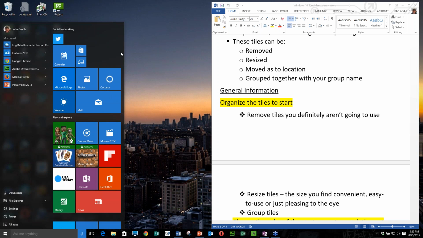So if you play with it and you decide you don't like it a certain size or you don't like the arrangement, or maybe you name something, like maybe I named this social networking like I did, and perhaps I don't have enough social networking applications or programs on my computer to really warrant that kind of heading, I can click up and rename it. So you can do all that kind of stuff very easily. So that's what you want to do on the right hand side with the tiles.